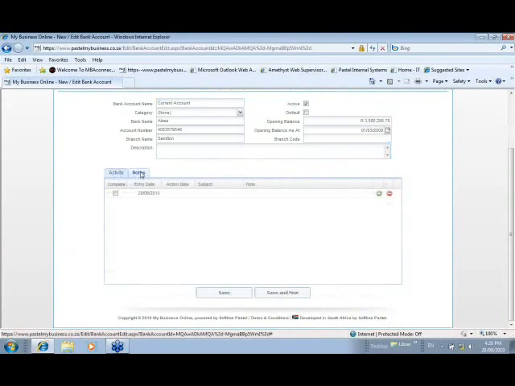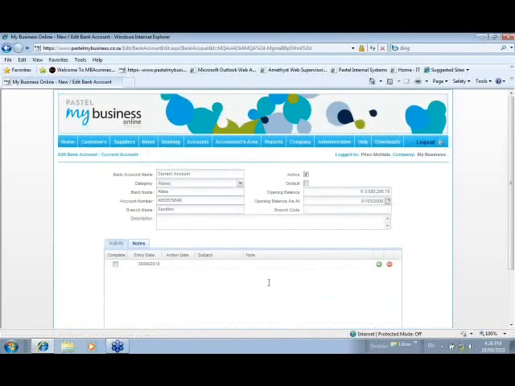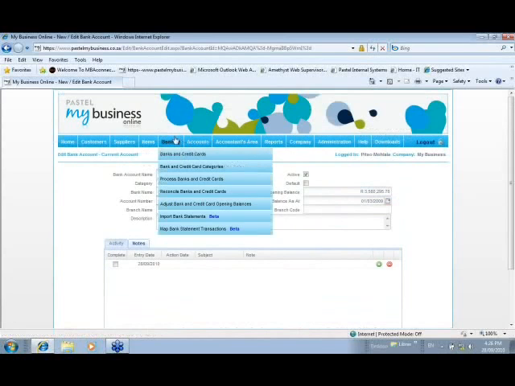Notes functionality to add any additional information that I require for this bank account. And once I've entered all the information for this bank, I can click on Save or Save and New to enter a new bank account. That takes care of our banking and credit card information.